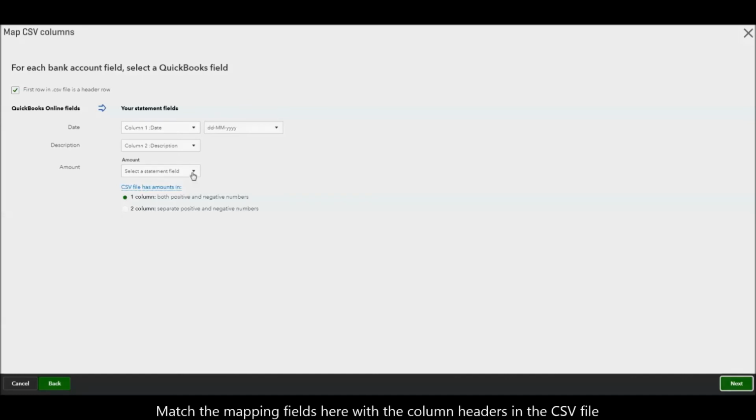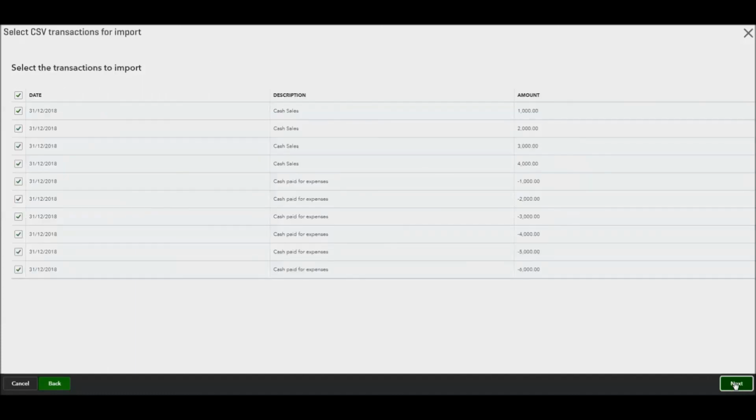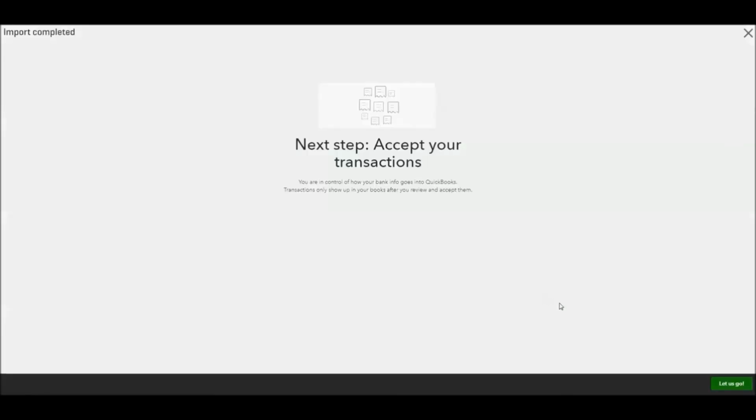Match the mapping fields here with the column headers in the CSV file. Recall earlier that our CSV file only has one column for the amounts, so we will also select the one column option here. And that's it.